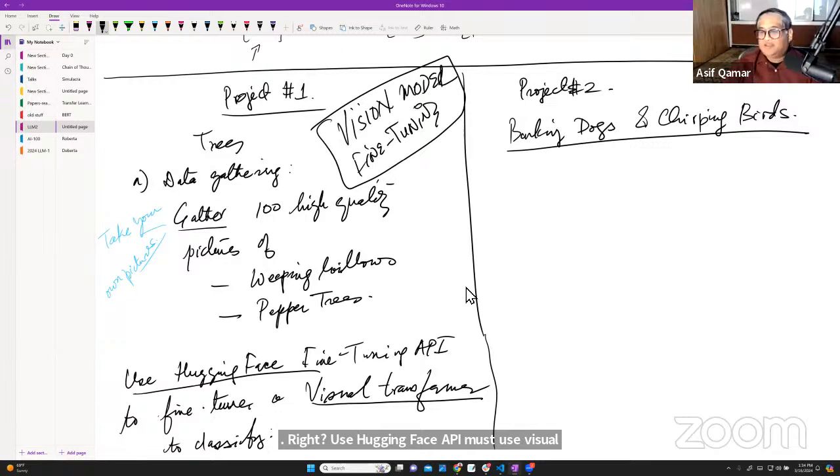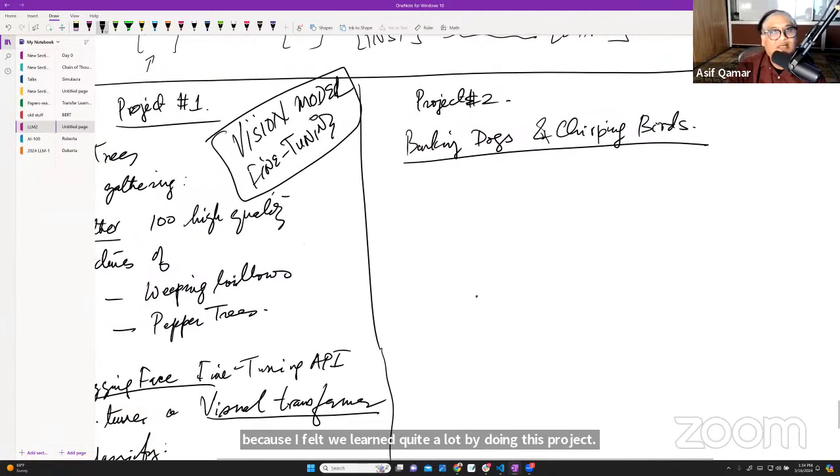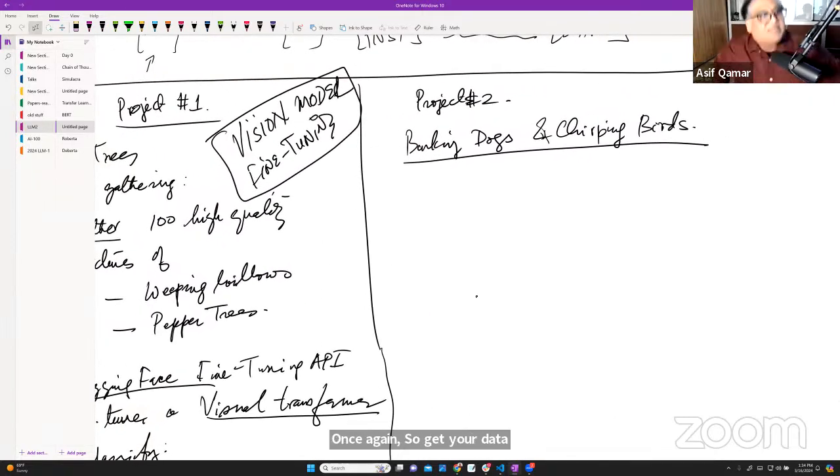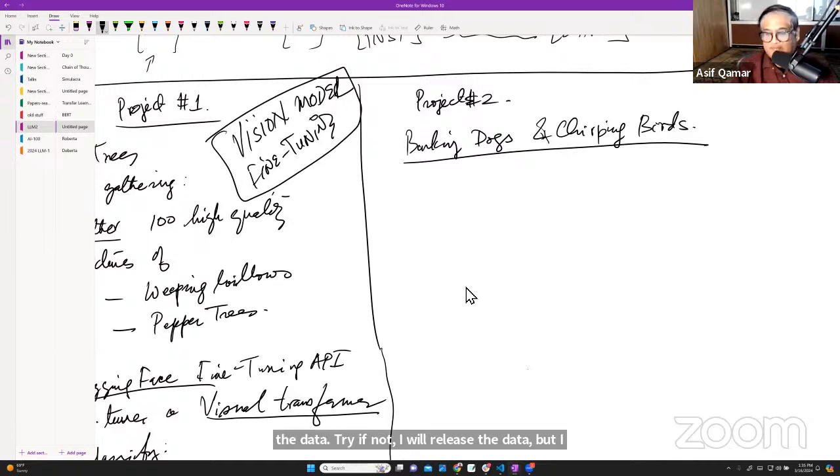The barking dogs and chirping birds. This is actually an interesting project that was done by one of our interns last summer. I'm giving you guys the same project because I felt he learned quite a lot by doing this project. Once again, get your data, and you will struggle with the data. Try it out. If not, I will release the data, but I don't want to because I want you to learn the pain of finding good data.